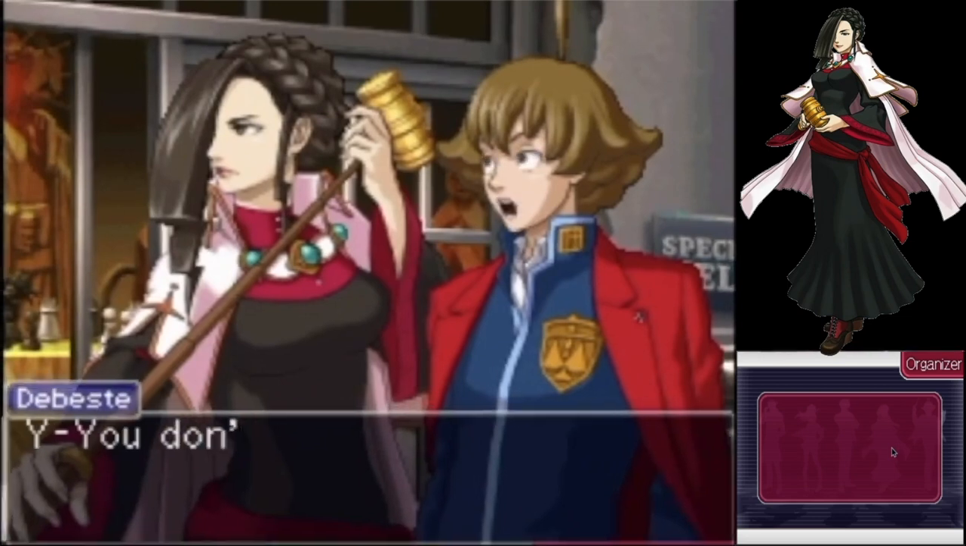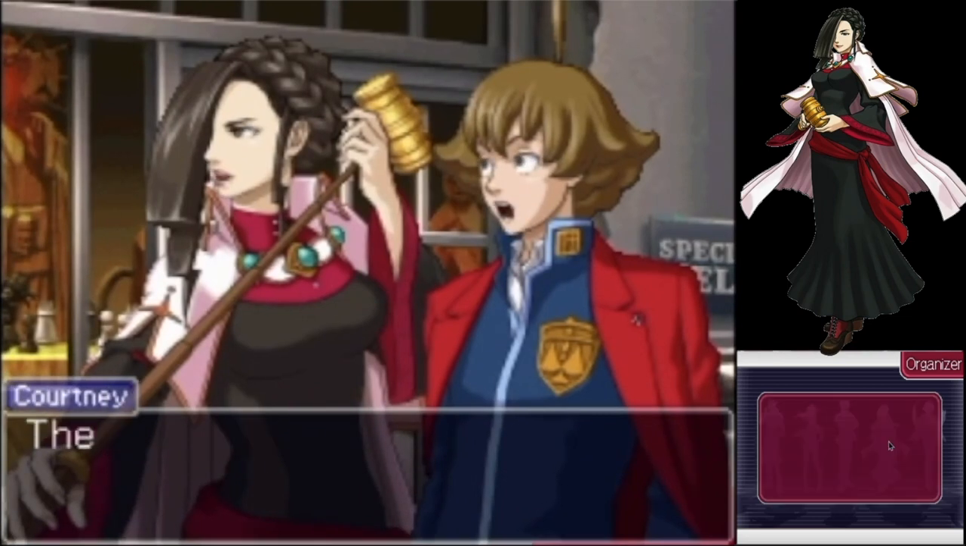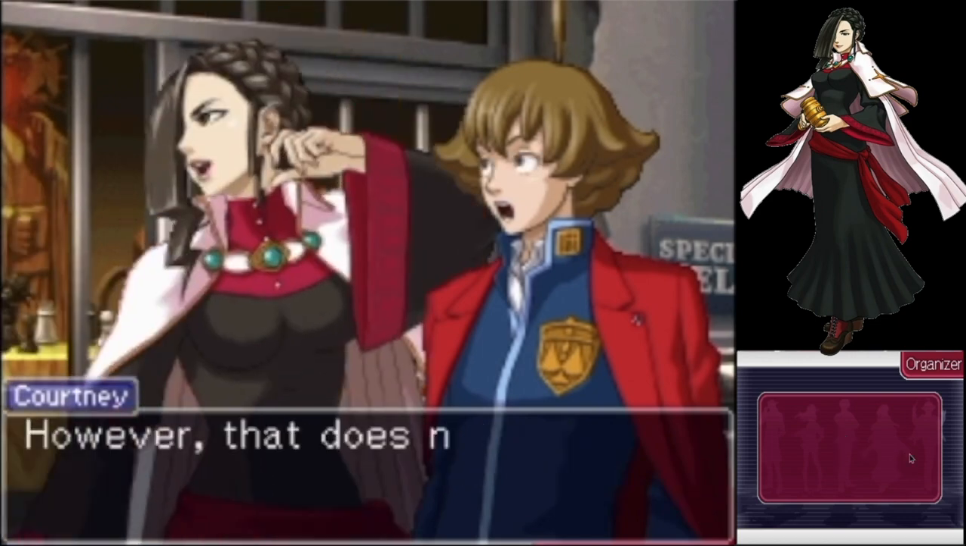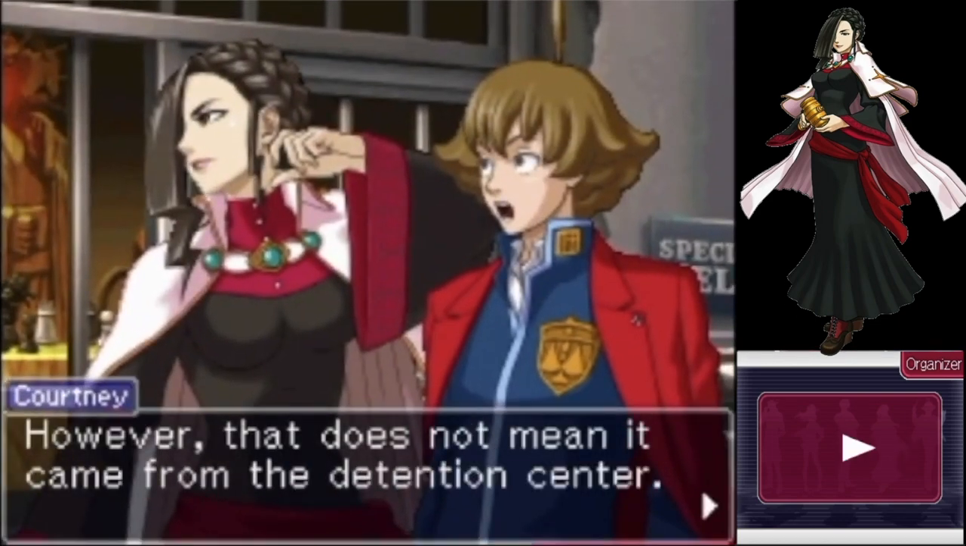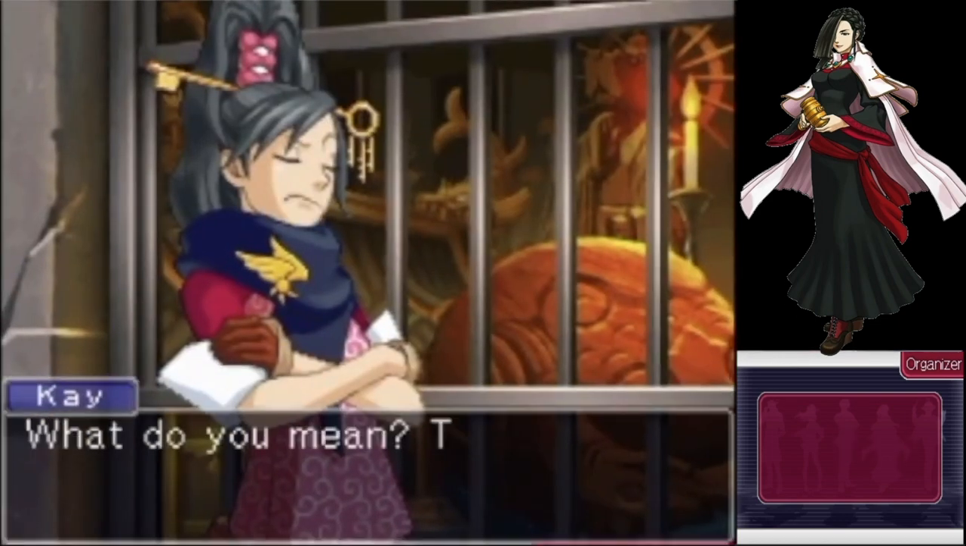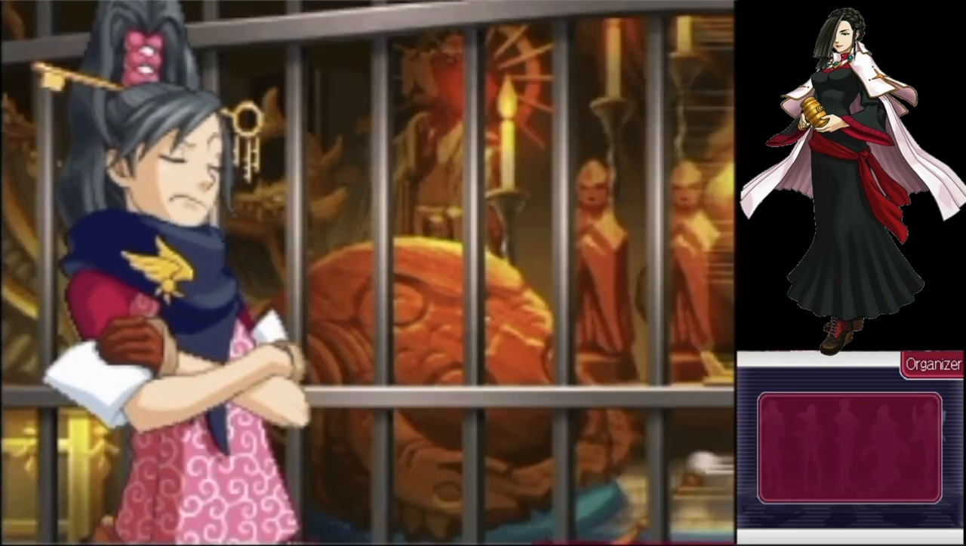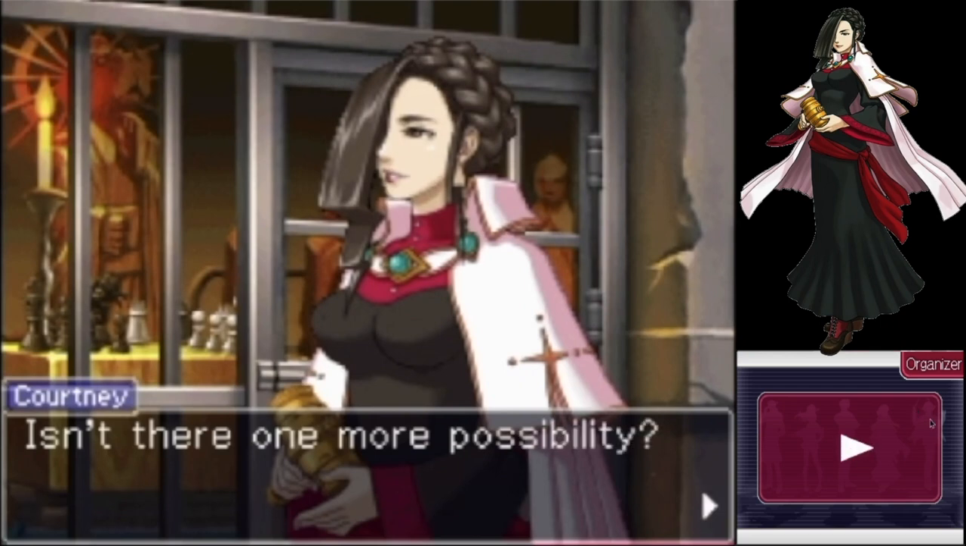What? You don't! The scent shows that the body was moved through the tunnel. However, that does not mean it came from the detention center. What do you mean? That sure sounds like a contradiction. Isn't there one more possibility?